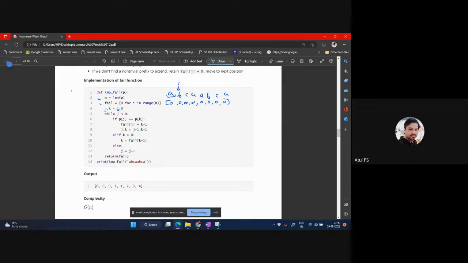What are these pointers, j and k? Actually, j is representing the last character, and k is representing the first character for checking the suffix and prefix. So this is the condition: while j is less than or equal to m. That means we are taking a while loop of length m, and inside it we are simply performing this if, elif, and else condition.